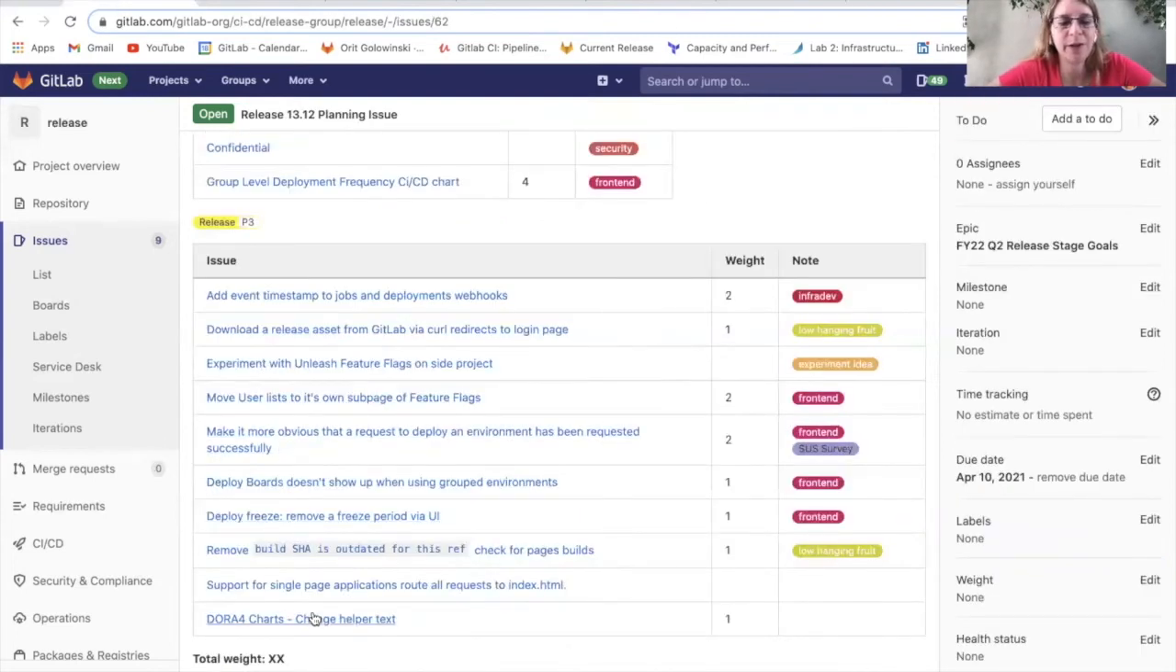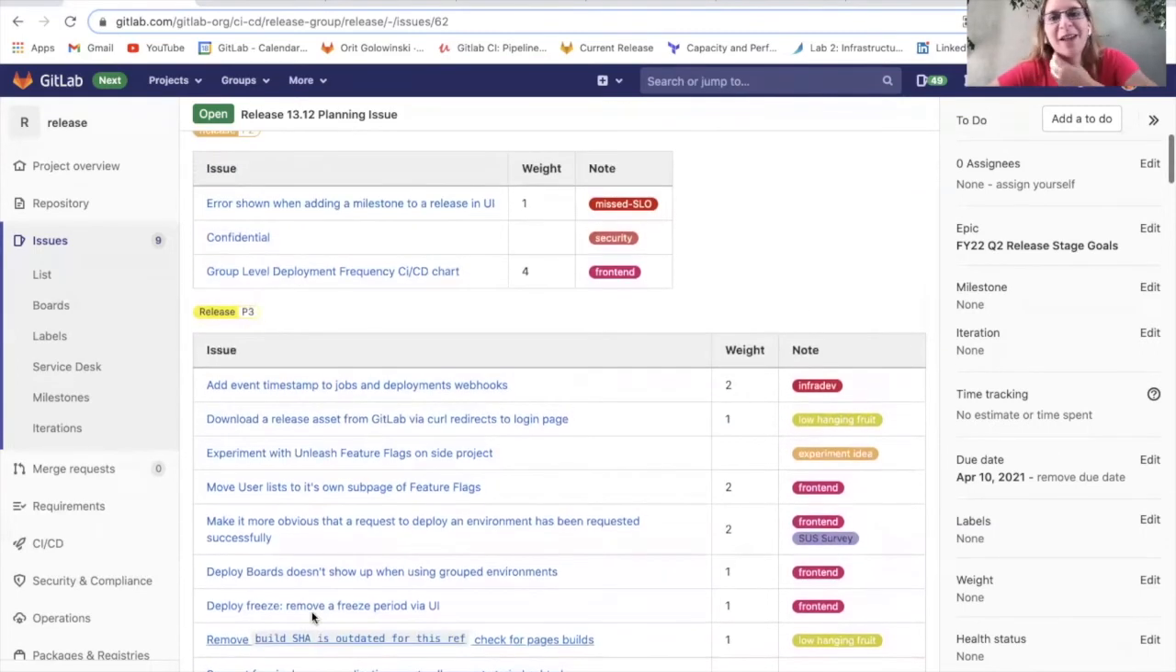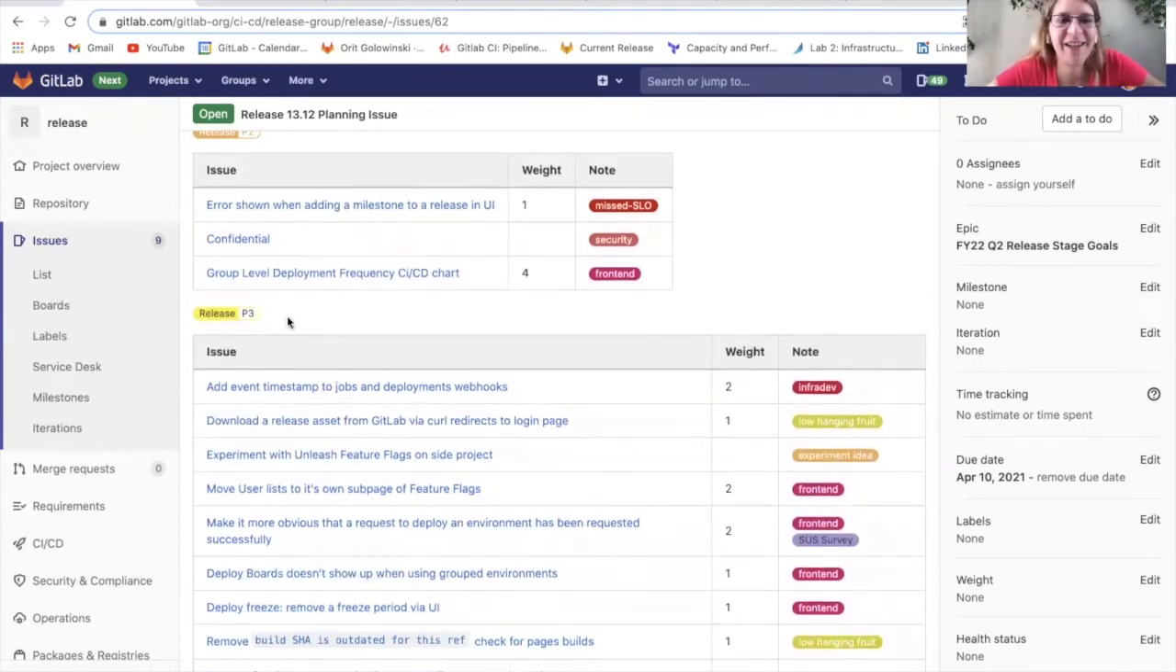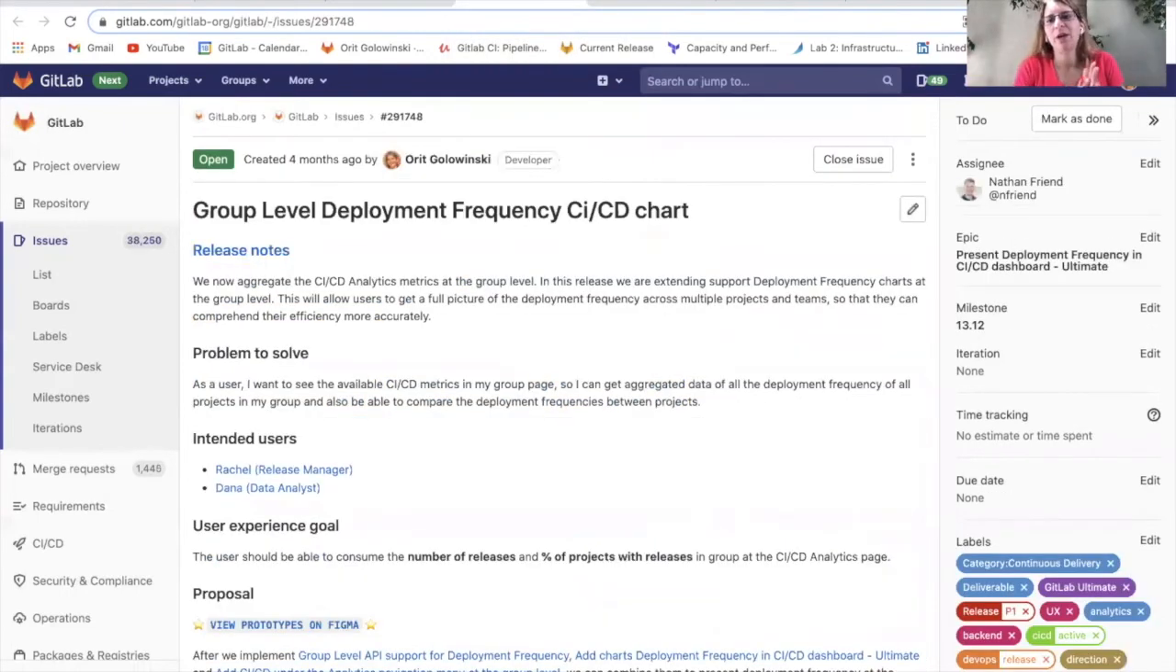And the last thing that I want to talk about, even though there's a lot of content, is group level deployment frequency CI/CD charts, which is on top of our DORA 4 metrics, which we're continuously working on. We have added API for deployment frequency, both on the project level and the group level, and API for project and group level for lead time for changes. And now we also have charts for project level deployment frequency and lead time for changes. And now we're introducing the first group level chart, which is going to be for deployment frequency.